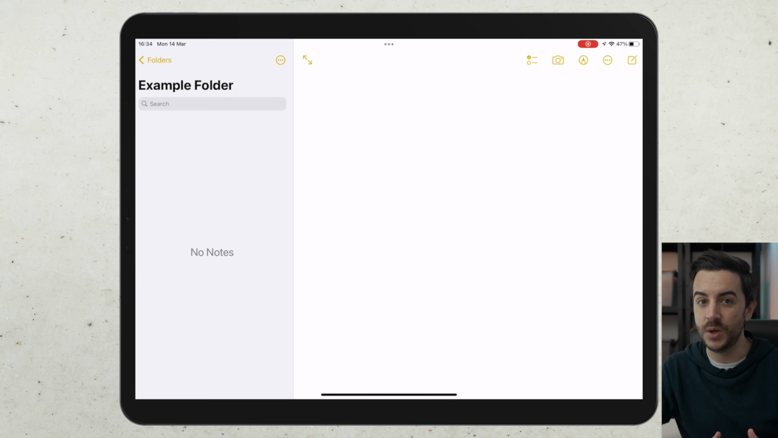This is a tiny bit confusing because the last button on the right is the new Note button, but Notes works by loading up the most recent note in the folder that you're in, and as we don't have one, it's actually gone ahead and created a new blank note for us, which you can see here.